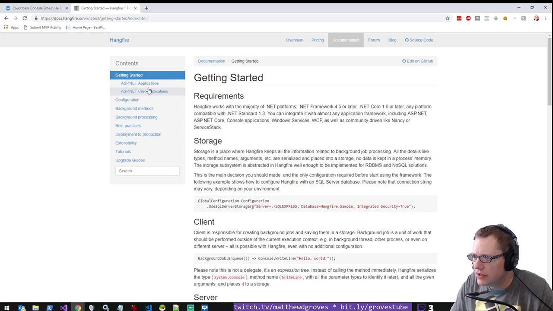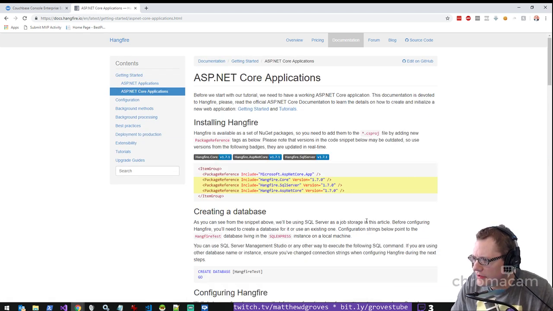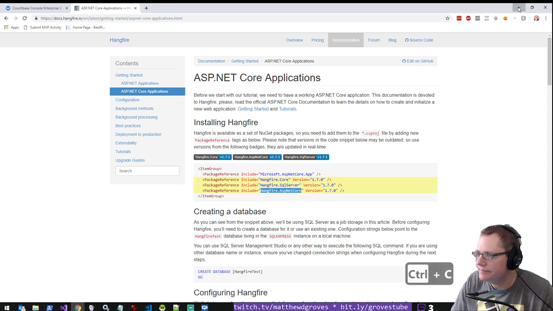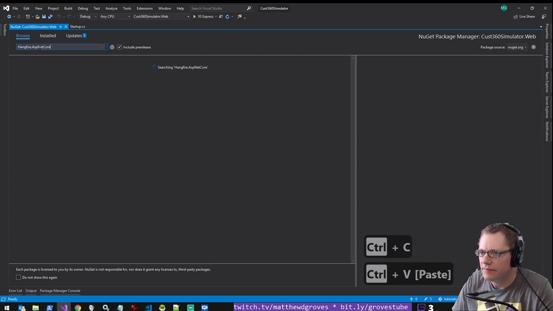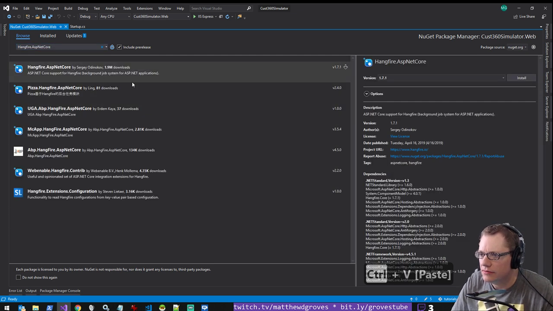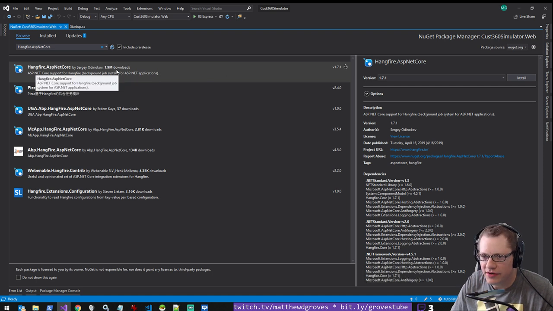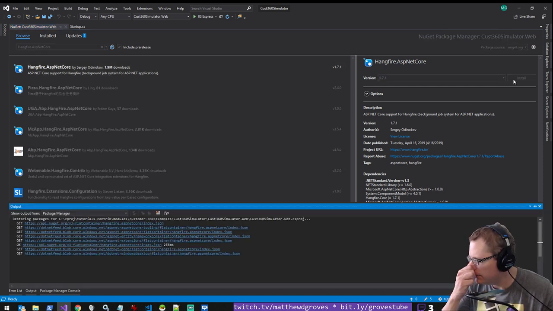This isn't it. Here we go. ASP.NET Core applications. That's what I want. Hangfire ASP.NET Core. Aha! I thought there was something like that. There we go. How did I miss a 1.9 million download library?